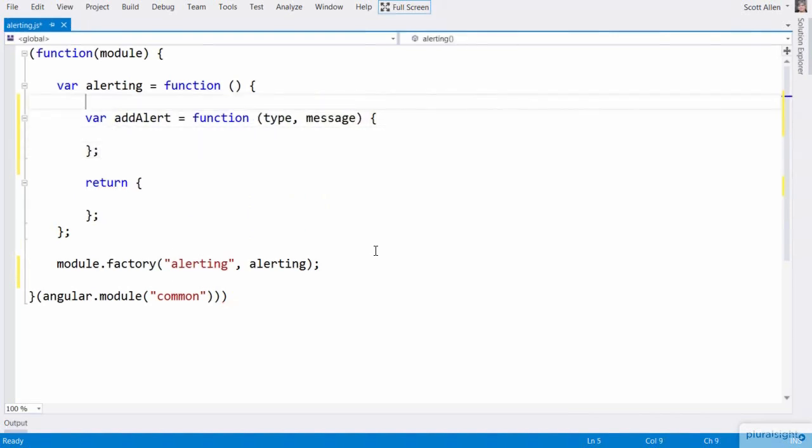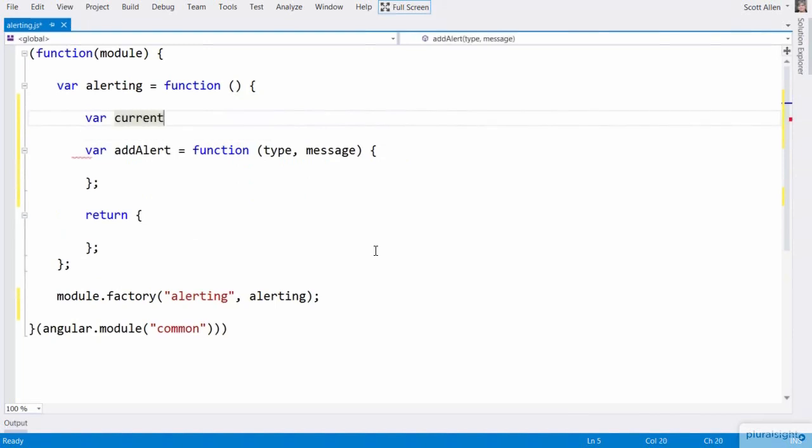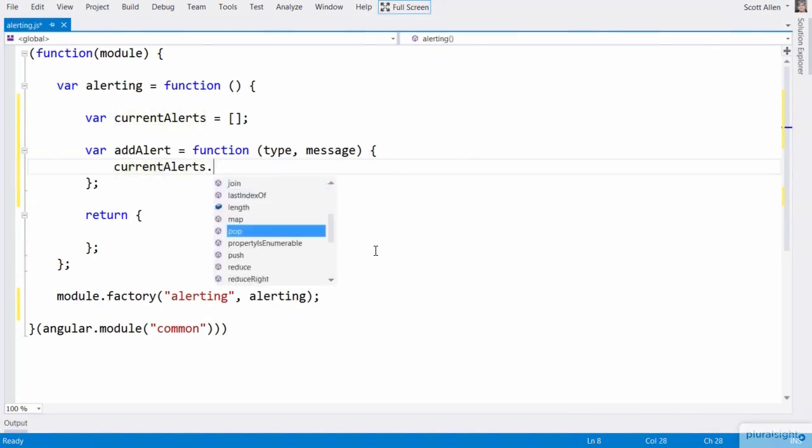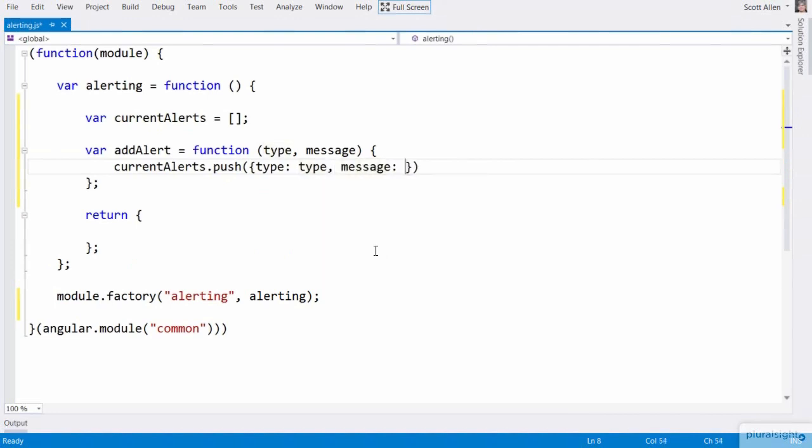And ultimately, since what this service has to do is manage all the current alerts that are in the application, I'll just create a new empty array that I can push objects into. So every time someone wants to add an alert, I'll say current alerts, let's push in a new object whose type is set to that type and whose message includes the textual description. And this function can also be a part of the public API for this service.